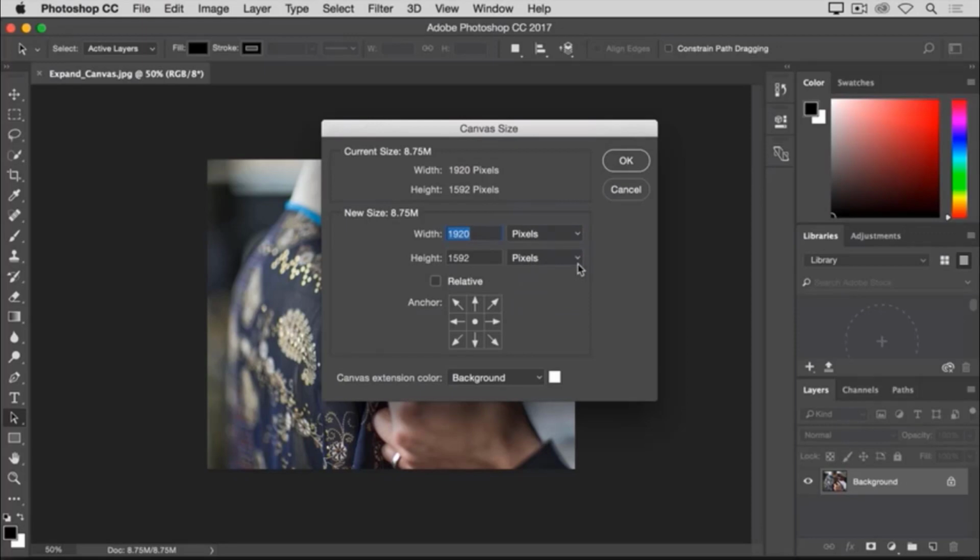If you know the total width in pixels that you want the image to be after expanding the canvas, you could type that number here in the width field. But it's often easier to just tell Photoshop how many pixels to add to the canvas without worrying about what the total will be. To do that, come down here and click the Relative checkbox. That sets the number in the width and height fields to 0.